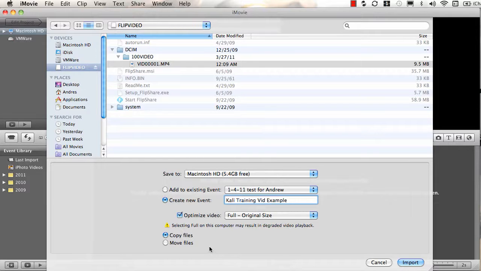And that's pretty much it for this step. You can choose whether to copy files. That means you copy the file from the flip cam or from the camcorder onto your computer, but the video actually stays on your camcorder or your flip cam.